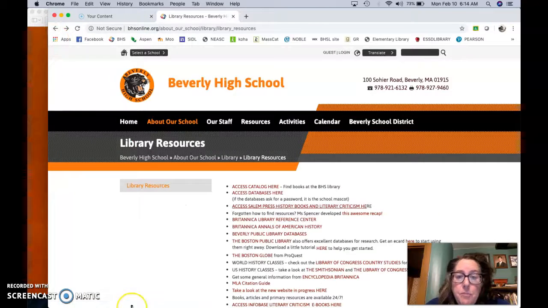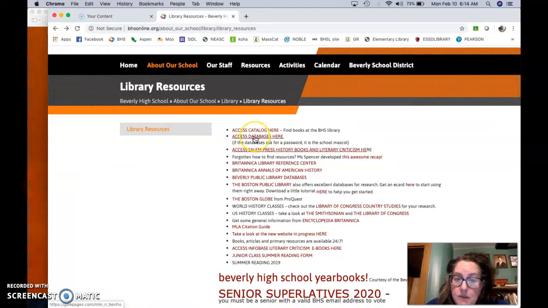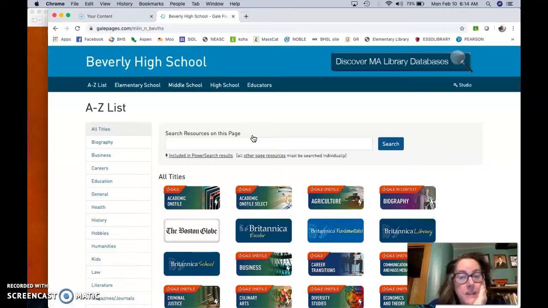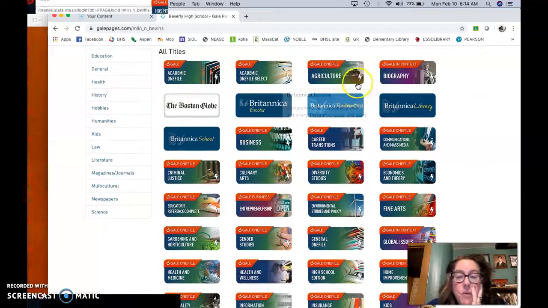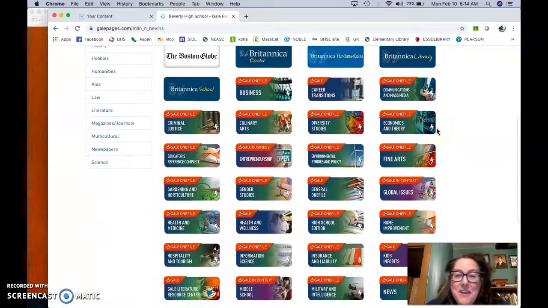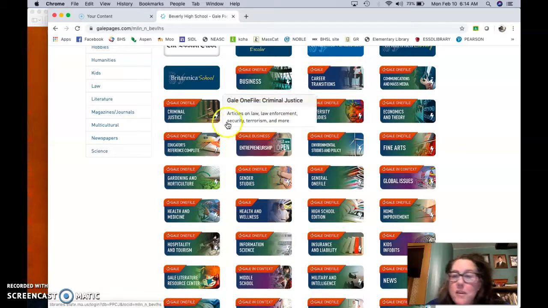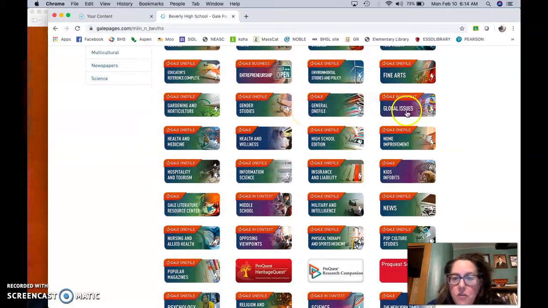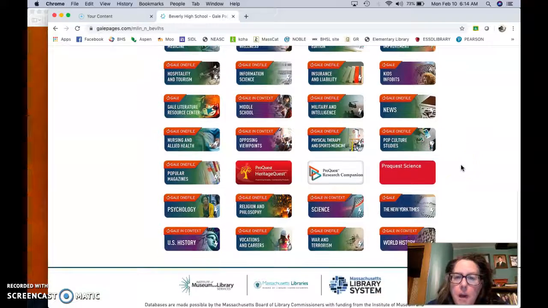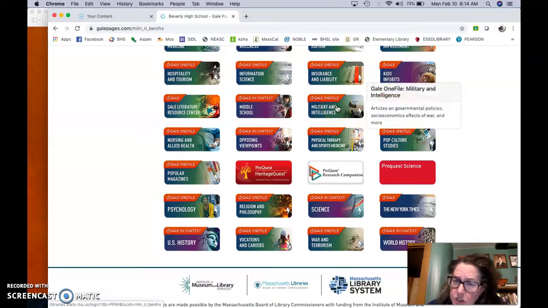All right, so that's books. Databases, that's where the big money is. If you click on databases, you probably remember this. There are a bunch of great databases for topics that you would have. So, okay, agriculture, if you're looking at westward expansion, criminal justice, all of these are specific. Gender studies, global issues, home improvement, well, that's kind of a stretch. Military and intelligence.